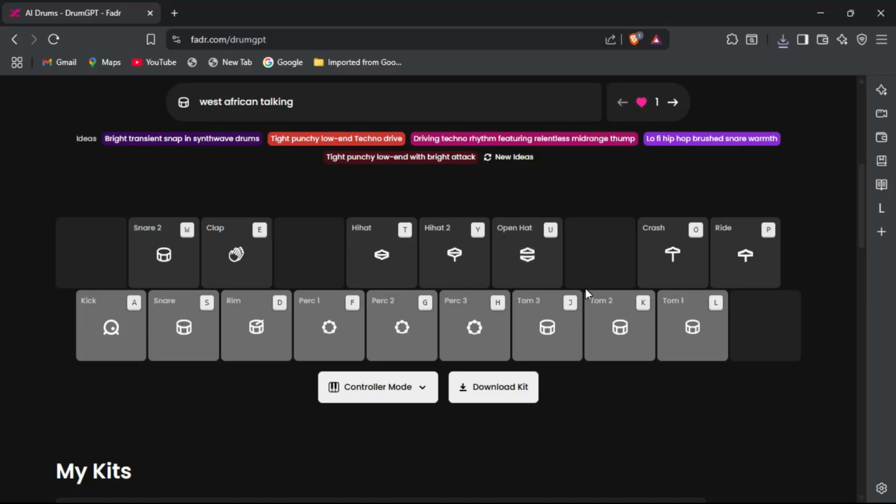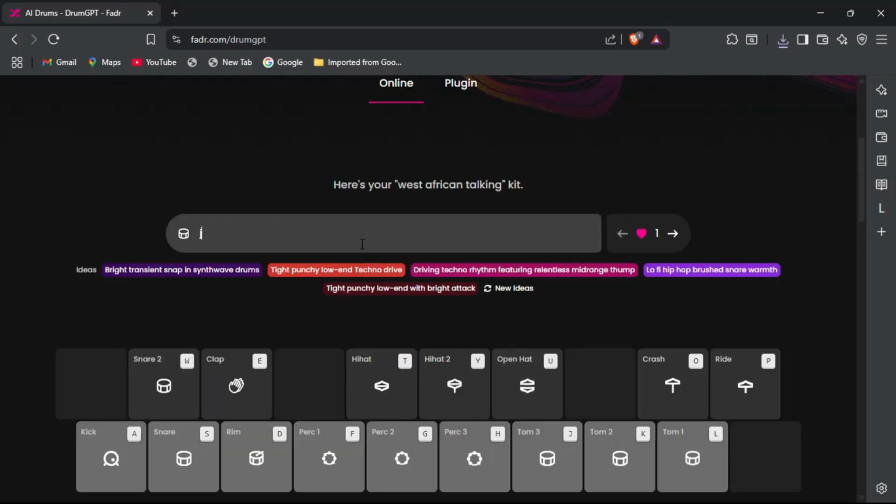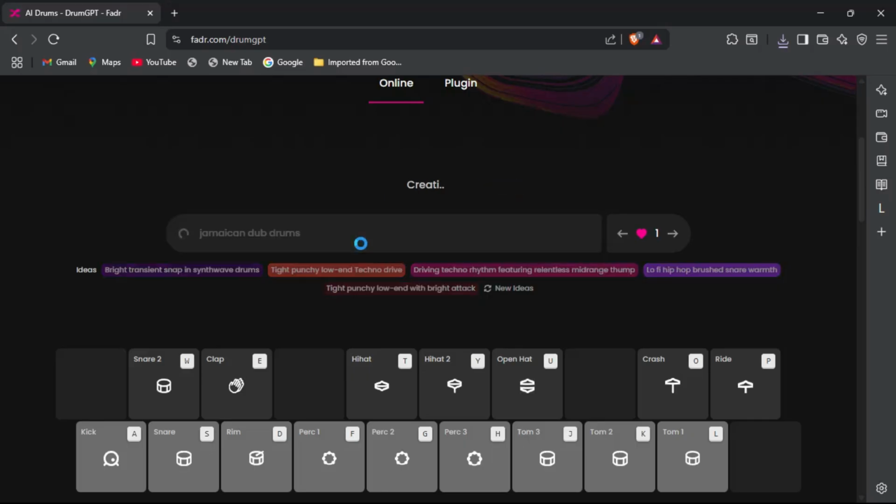So maybe let's do one more drum of some kind. Let's do Jamaican dub drum. Okay, something basic. I don't know if I'm correct on the kind of drum I want, but that is what I want, and I hope Drum GPT understands what I mean right here. Let's wait for a couple of seconds.